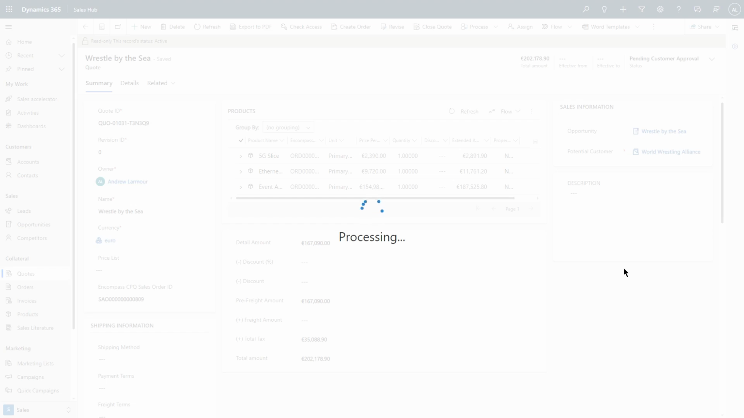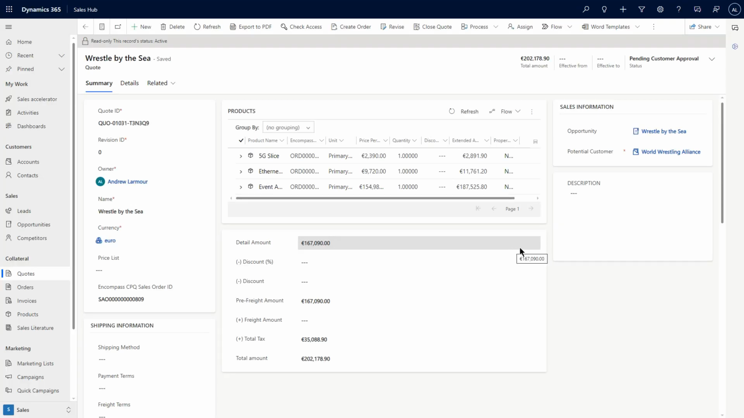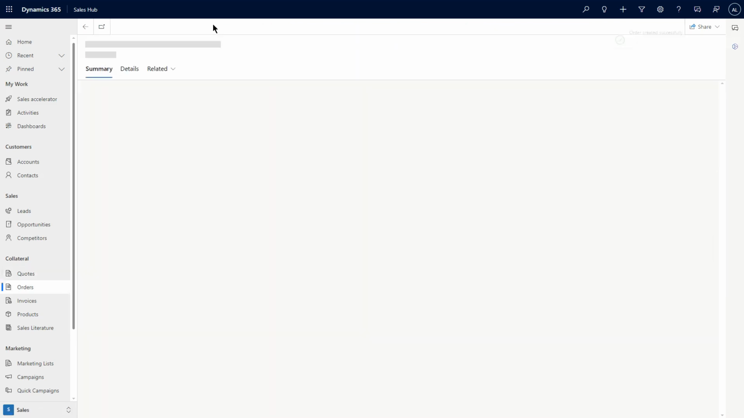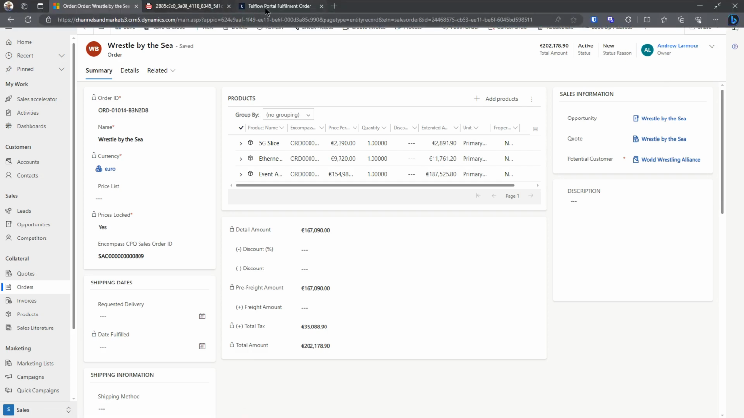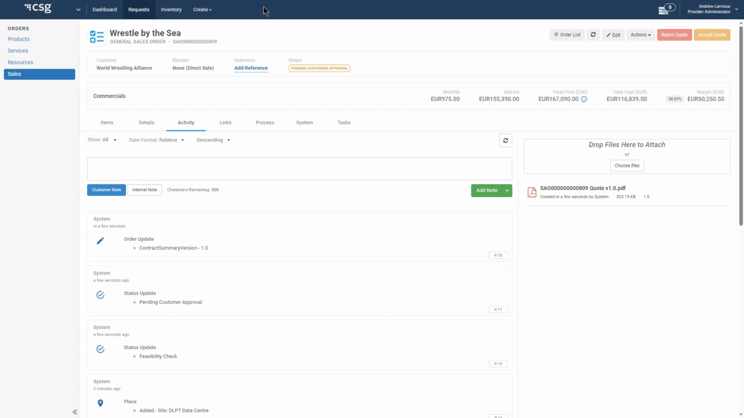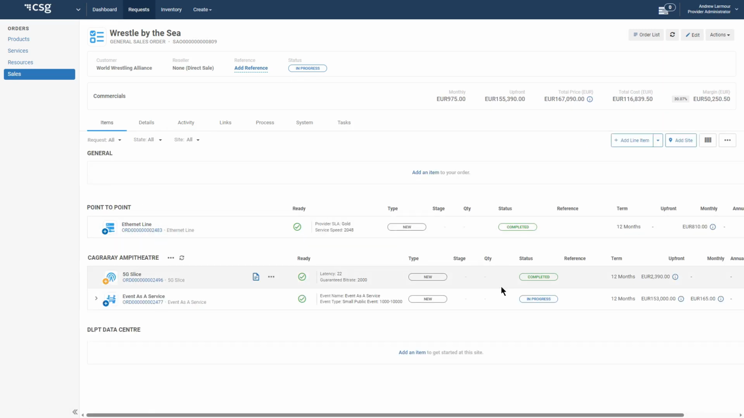As a salesperson, I can still see the ongoing state of this sales order from within my CRM interface as well. And then we'll see that the status, if I just refresh that view, is in a new status. Let's go over to the CSG quote and order management platform. And if we refresh that view now, we can see that it's currently in progress. And we've got 2 of the line items have already completed, and our event as a service is still completing. We'll refresh that view again, and it's still having a look.